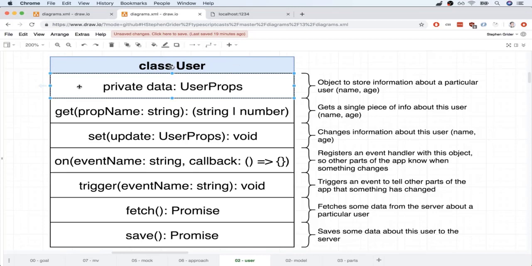So we have the ability to have some information about a user. We can retrieve those properties and set them as well. So we're now going to move on to our second little part of functionality around our user, which is to make sure that whenever we change something about our user, we can notify other parts of our application. To do so, we're going to set up a little mini eventing framework of sorts.